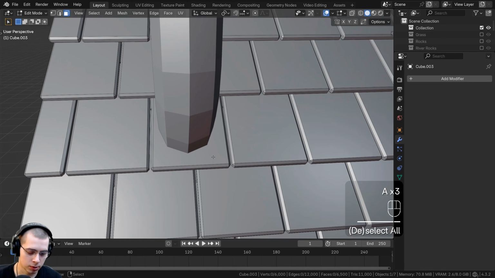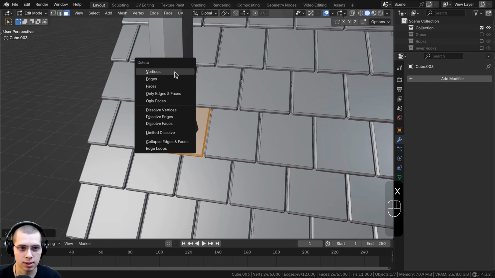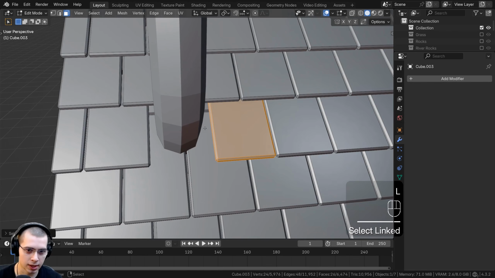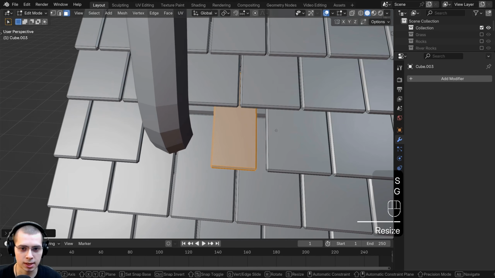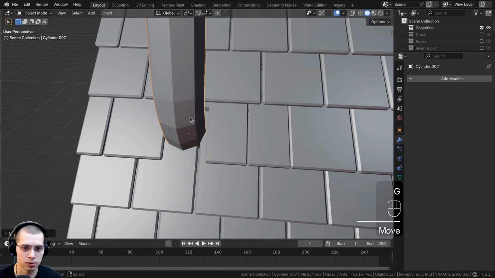And now if I go into edit mode, I can hit the L key just to select that tile, and I can just delete the vertices. So now I can just hit the L key to select this entire piece and scale it down, bring it over so it's a bit smaller, and then I can duplicate it and stick another one right there that's smaller. If I go back to object mode, I can move the chimney over like that.